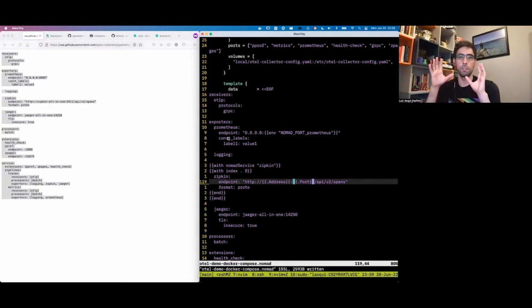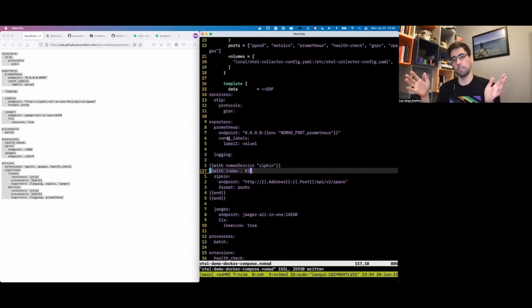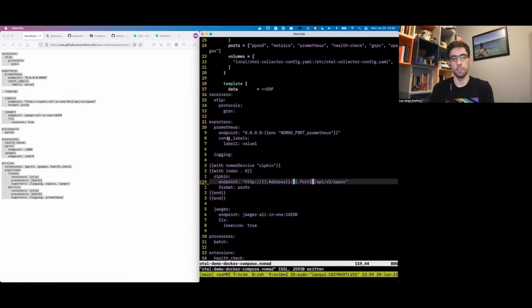So now when Nomad runs this task, it's going to render this file by querying the Nomad API to get the service called Zipkin. It's going to get a list of services, a list of IP and ports. It's going to get the first entry, and it's going to replace here on this file. And I need to do the same here for Jaeger.